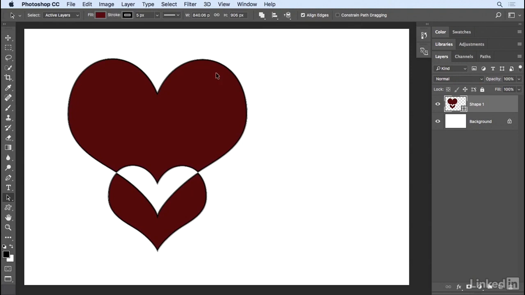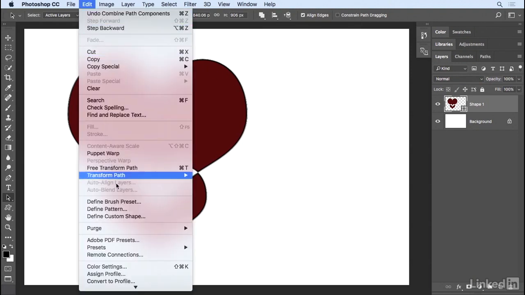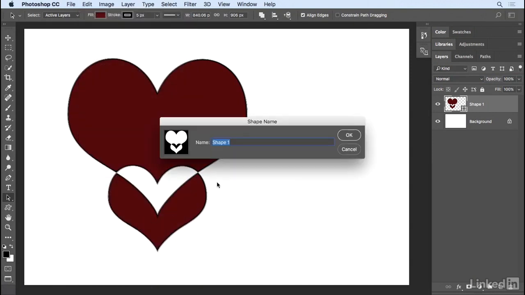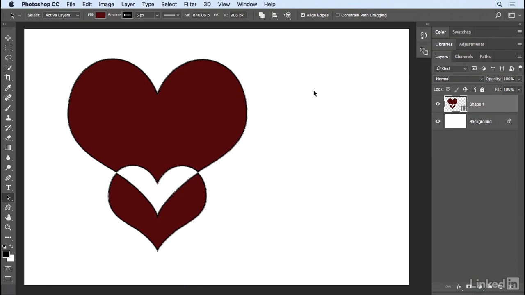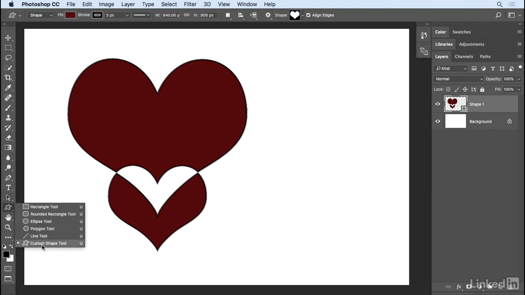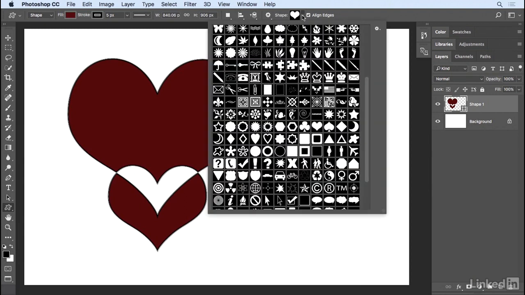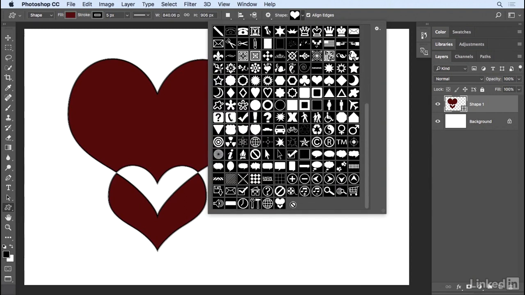And if I thought that I was going to want to use this shape again, I could choose Edit and then Define Custom Shape. I would give the shape a name, click OK, and that adds the custom shape to my shape library. So when I select my Custom Shape tool, we can see if we scroll down, there's the new shape that we just created. So that's how you modify and combine multiple shapes, as well as define your own custom shape in Photoshop.